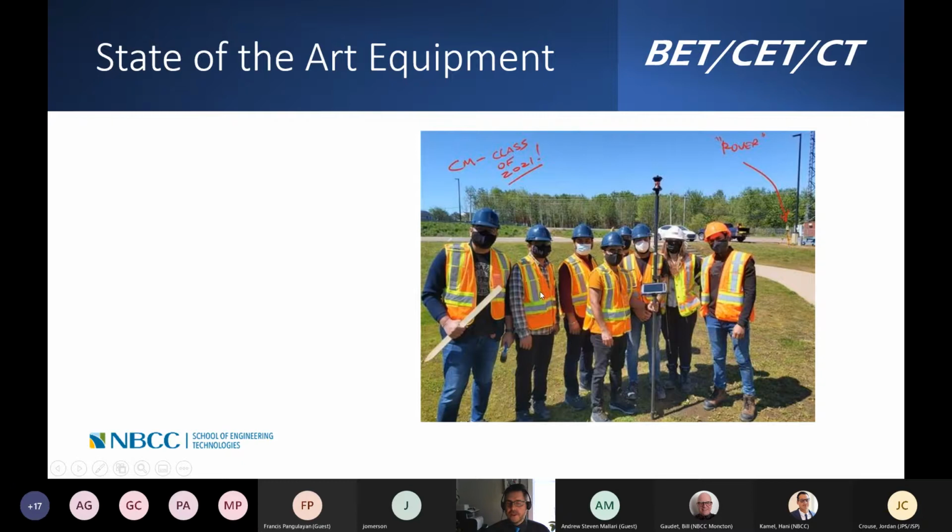We are following COVID protocols. You can see the students are wearing masks, and they also have all of the standard construction related PPE or personal protective equipment.